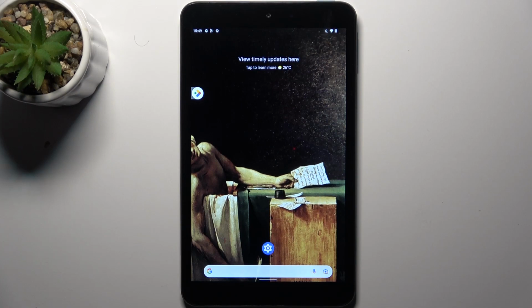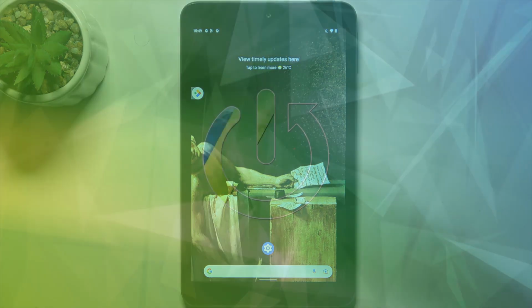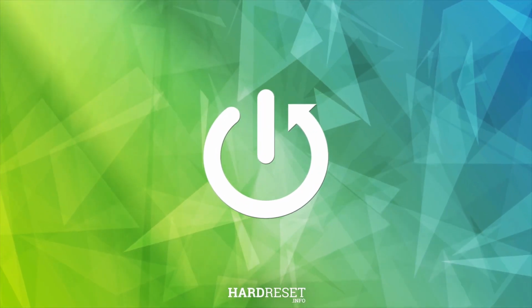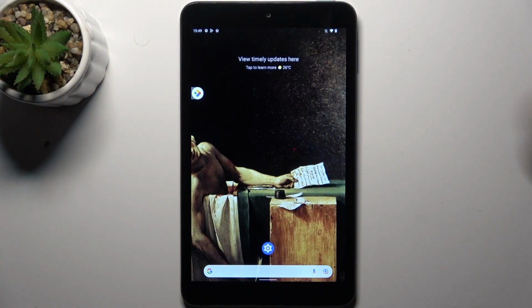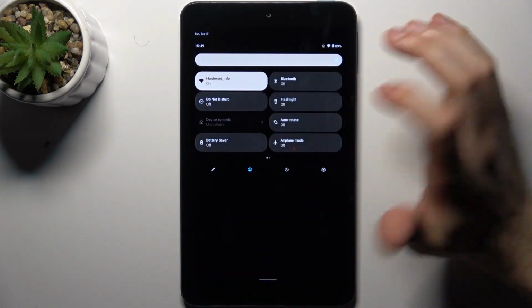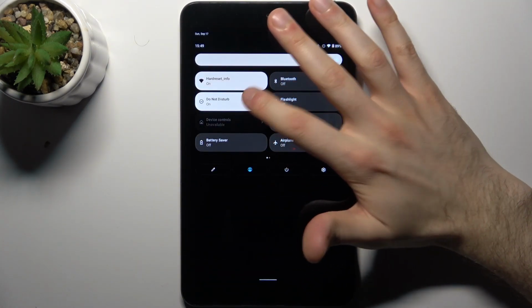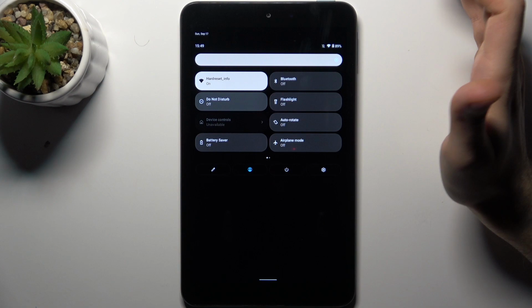Here I have Nokia T10, and today I'm going to show you how to enable Do Not Disturb mode on this device. So first let's go to the upper bar, and here you can find the button Do Not Disturb. So by tapping on it once you can switch this mode.